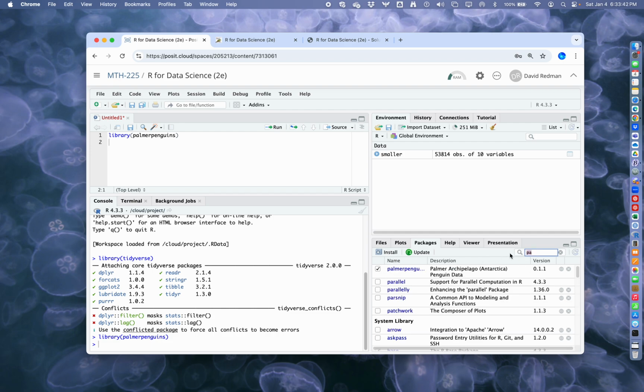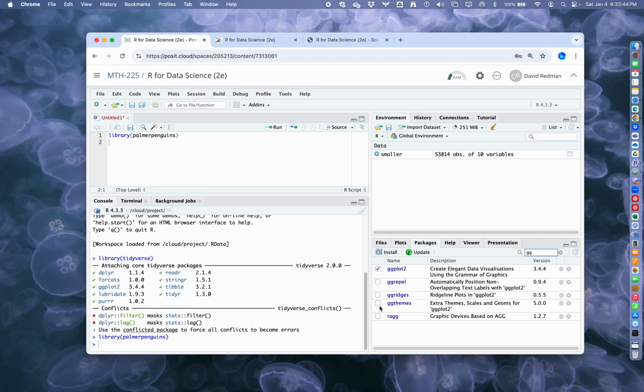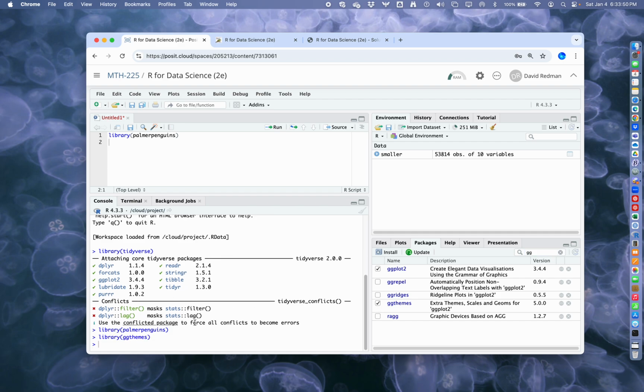In Chapter 1, they also asked us to load ggthemes, and you can load things here just by checking this box. Notice when I check this box, the console will say library ggthemes, and that's loaded. Now I can work at the script level.